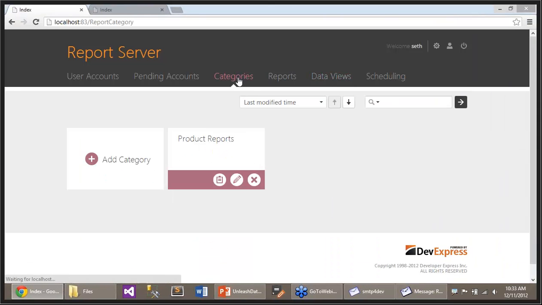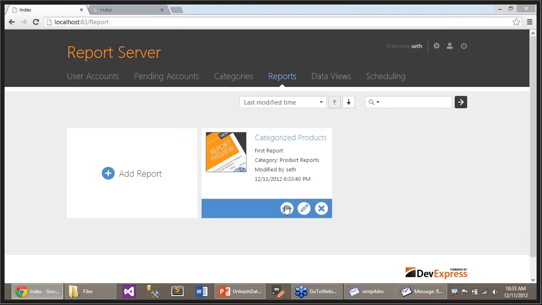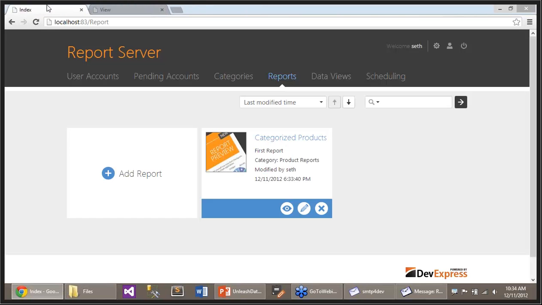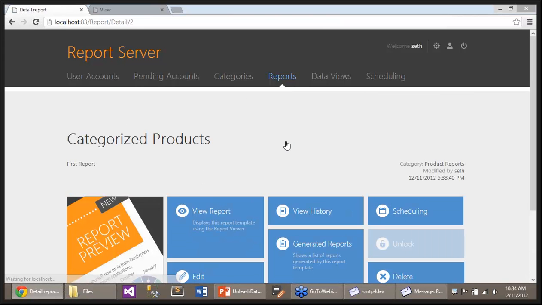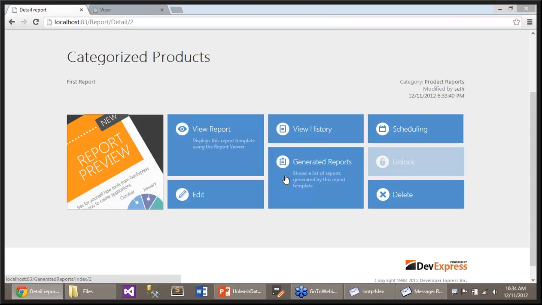And when I go to categories, you'll notice that we have a new category called product reports. When I go to the report, we have this thing right here. And then when I hit the eyeball, I'll let this load up. When we hit the eyeball, the report viewer is going to come up, and we'll look at that in a second. But here's the other thing that's interesting. Take a look at everything you can do with a report. We'll talk about generated reports in a second.